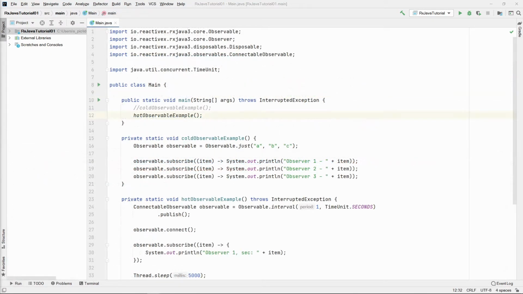So now we know what is the cold observable, let's discuss hot observable. Well, basically, hot observable doesn't repeat emissions of all items to observers which subscribe to this observable, but rather any new observer gets emissions only from the point from which it subscribed to this hot observable. I know, sounds a bit confusing, but I found also some good real world example on the internet. So we have some analogy here.